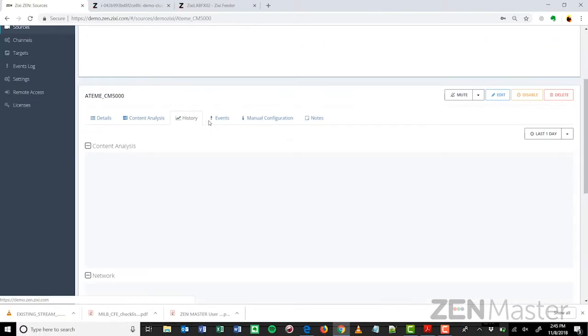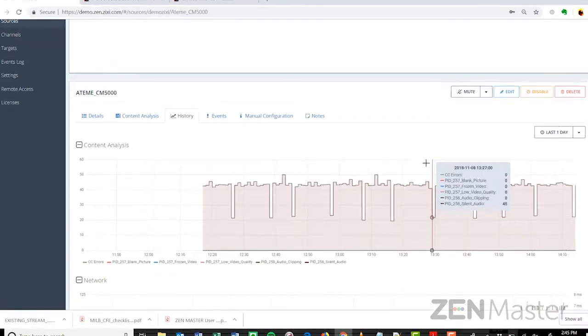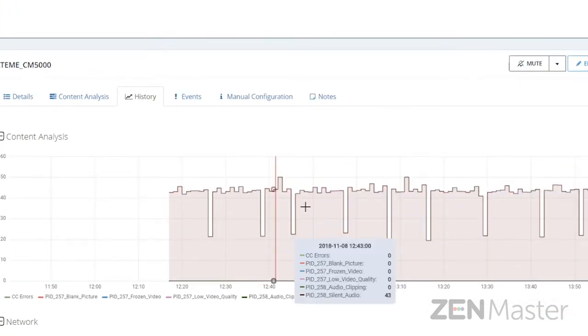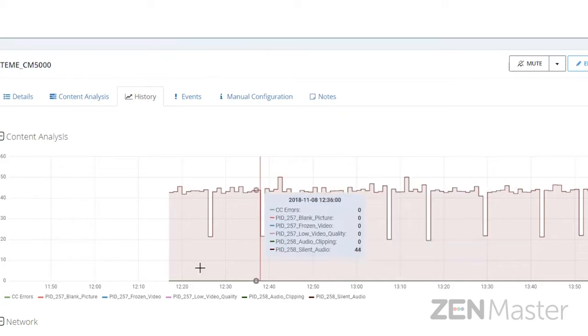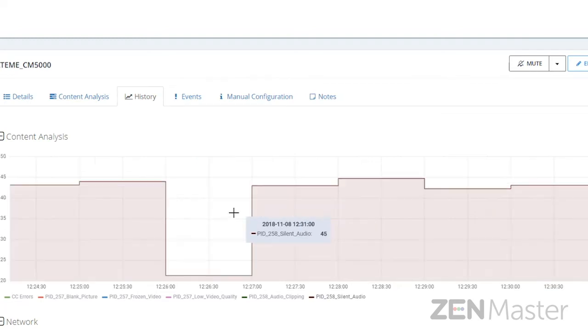All of this information is tracked over time on the history pane, and again we can use the controls to look back over time to see if there are issues with the stream at particular dates. Here we can see this stream has had some audio issues over time, and I can isolate particular statistics from a graph just to look at a particular piece of information that I'm needing.